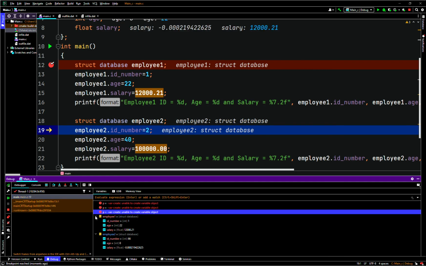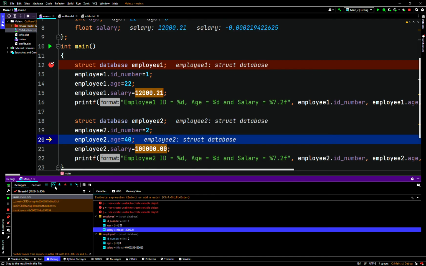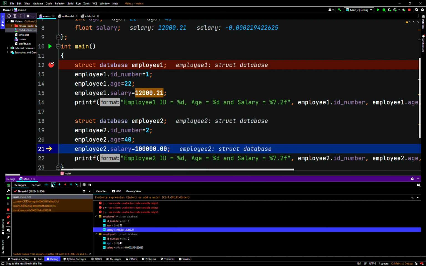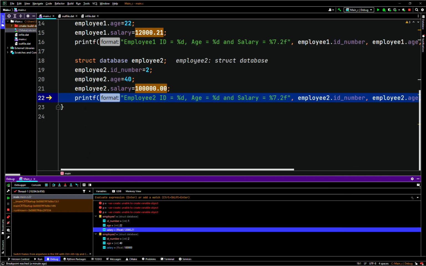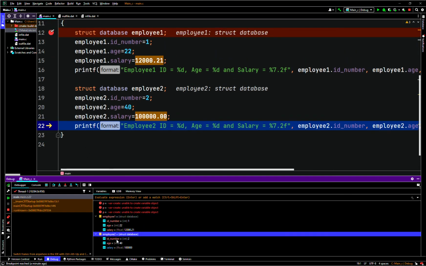So we can see in our local variables we have employee 1 with all the data set correctly. Now we have our struct database employee 2 created. And now we're changing the fields to something different, and you can see that the ID was different from the first one, employee 1. The age was different, and the salary was different from employee 1, so they're different. We have 2 objects here, and that's it.